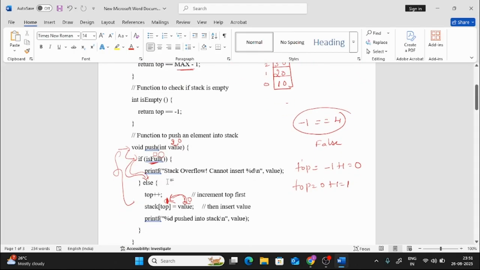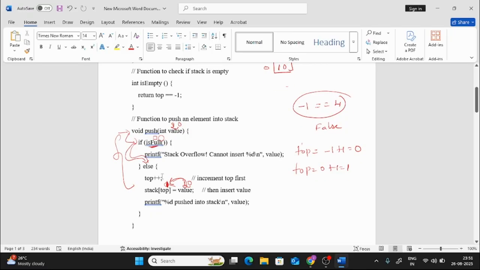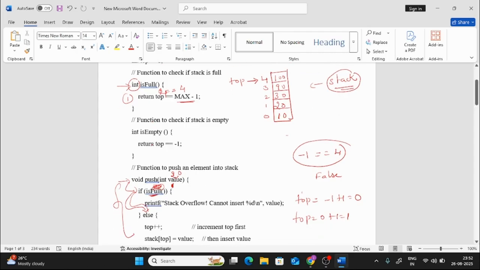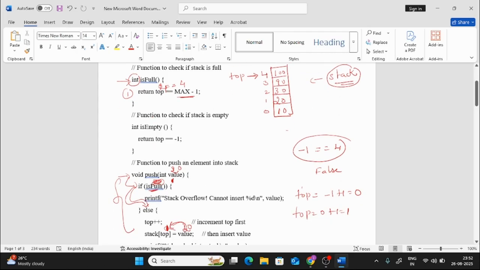So now here the push function will be called. It will check if is full. The is full function would be called, and now we check whether top is equal to max minus 1. What is top here? 4. Is 4 equal to 4? True. Therefore it will return 1. Where will it return? To this place. If 1, instead of is full we have if 1. If 1 means if true. Yes, it is true. Therefore it will say stack overflow cannot insert.